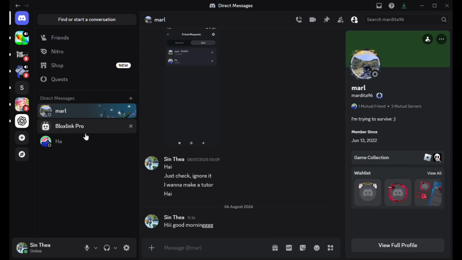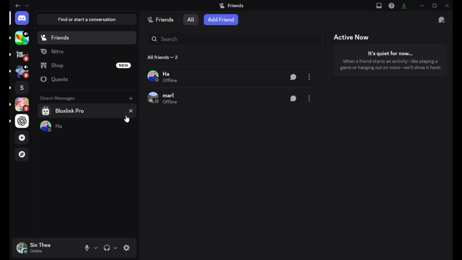And now let's close one of the DMs. Just click on the X icon next to the profile like this, and just like that the conversation will disappear from your DM list. But don't worry, it isn't deleted. You have only hidden it from the sidebar.